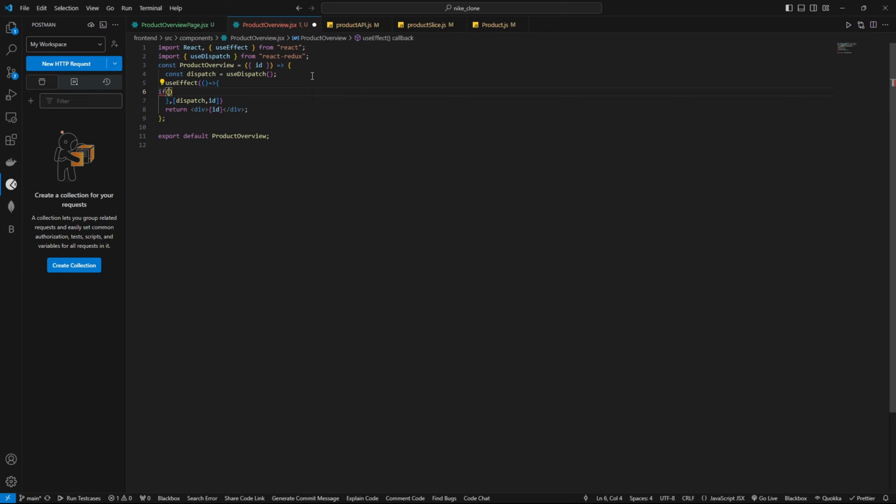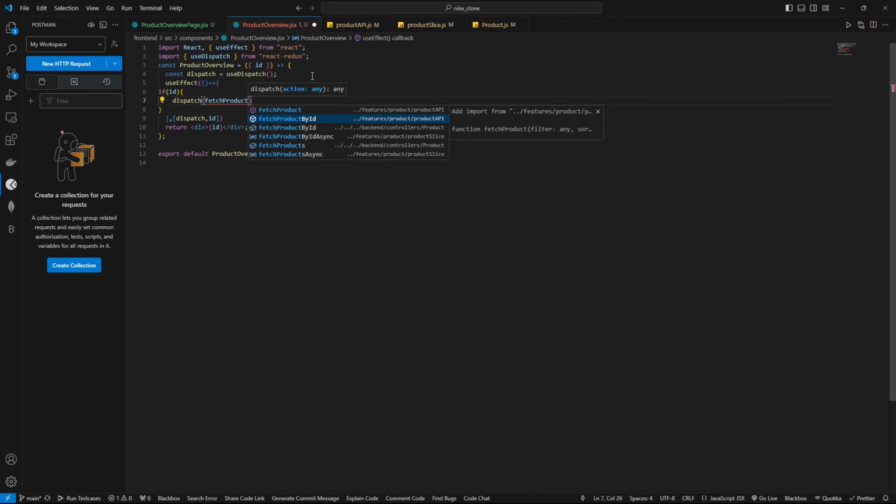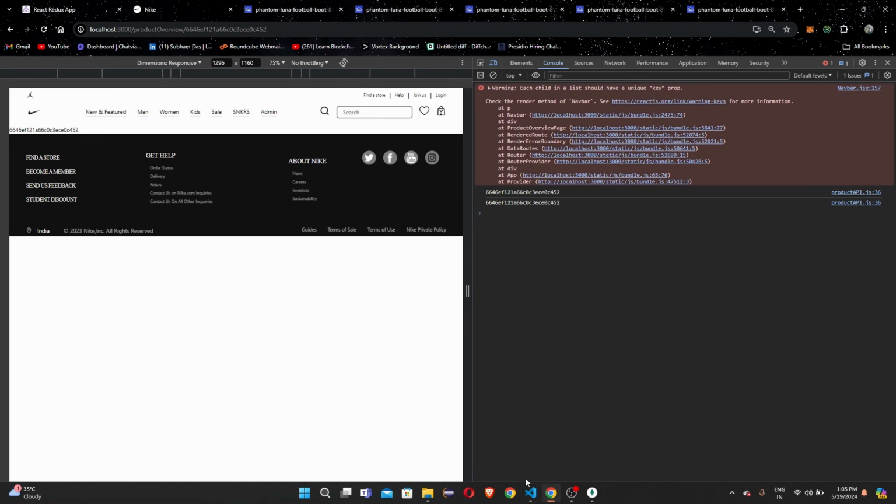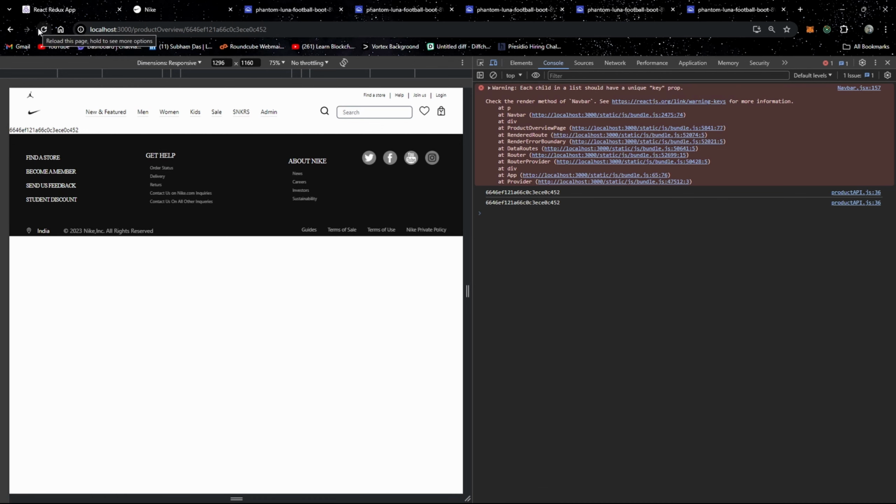So something like that. And we are going to check here, if the id is available to us, then we are going to dispatch the fetch product by id from the product slice. From the product slice we need to import fetch product by id async, and here we need to pass the id. So if we reload the component now, we should see that, yeah, as we can see, the id is getting printed here. That means we have the id in the product api, and now we can fetch the product.